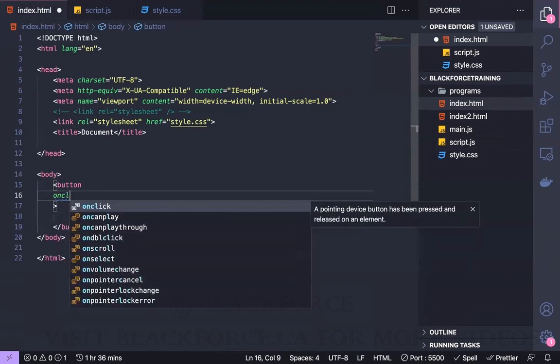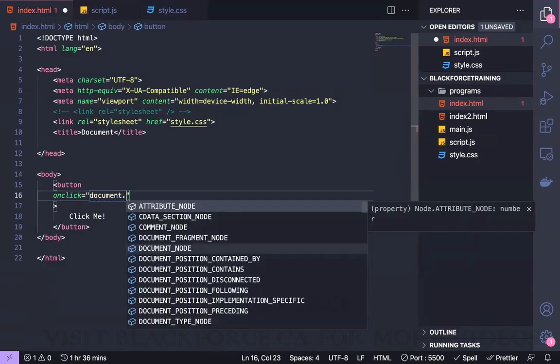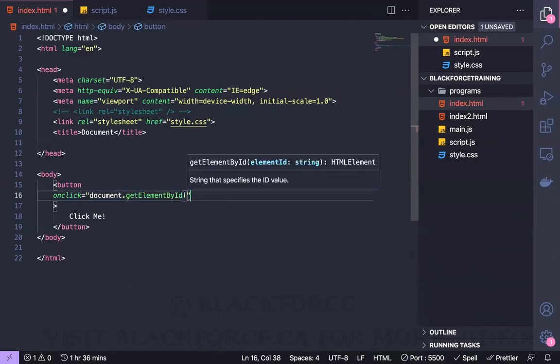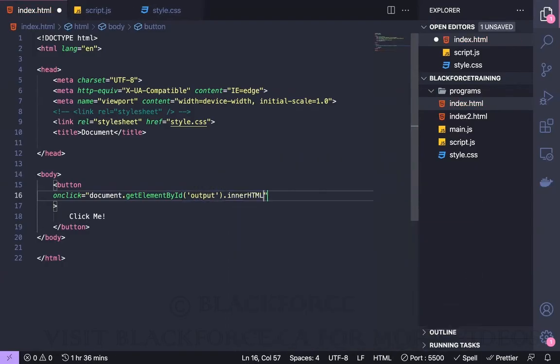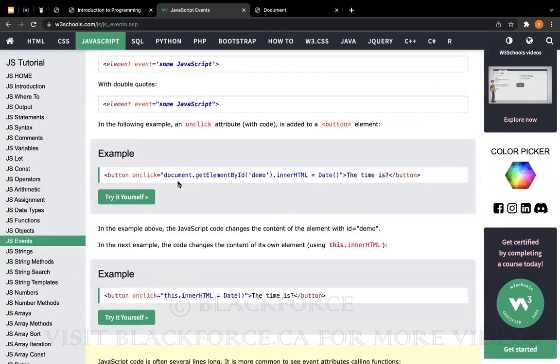So if I do onclick now, and say onclick of this button, document dot getElementById output dot innerHTML equals, let me see, new. Again, this is just writing JavaScript in HTML. This is why I don't like writing it in here. Let me see. Yeah, they are all strings.